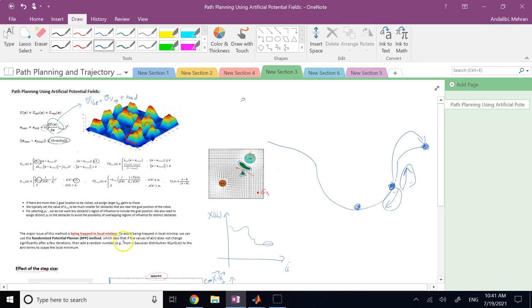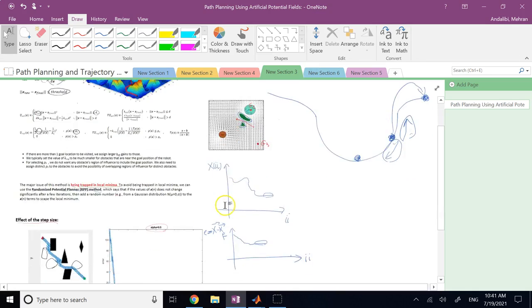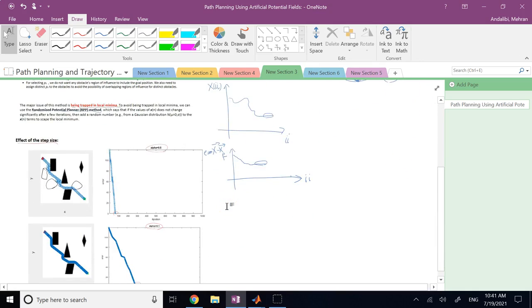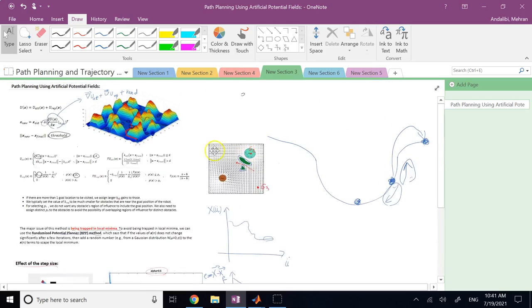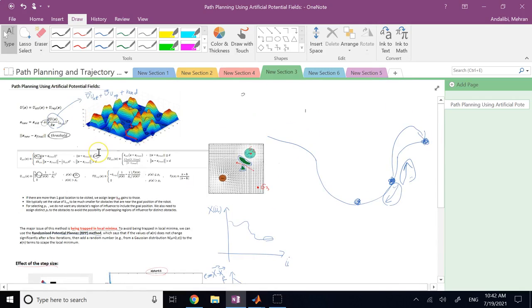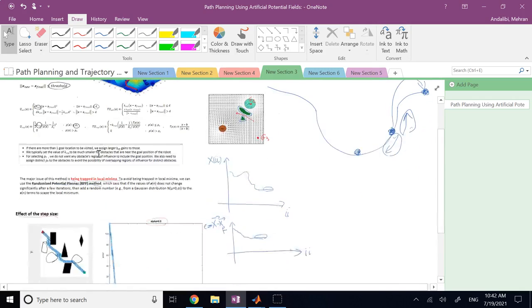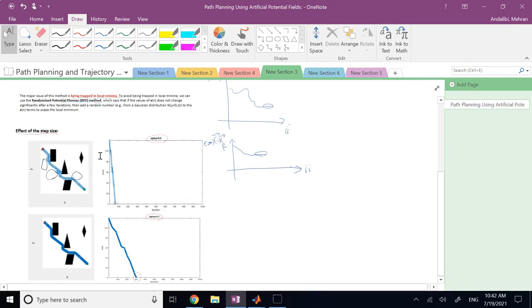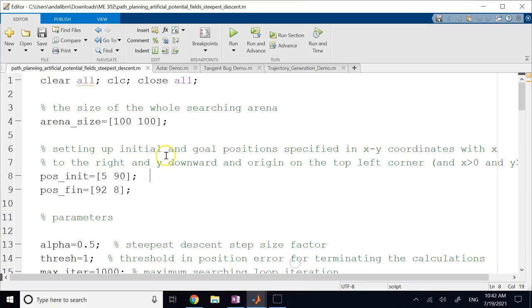Okay, so this random walk, the randomized potential planner, is something that many algorithms would use when they are trapped in local minima. It's not just for artificial potential fields, and they try to basically kick themselves out of those local minima using some random fields. But again, it's a multi-dimensional optimization problem, and the surfaces are quite complicated. So you have to work with the parameters and make sure that you tune them well. But here, let me show you an example.